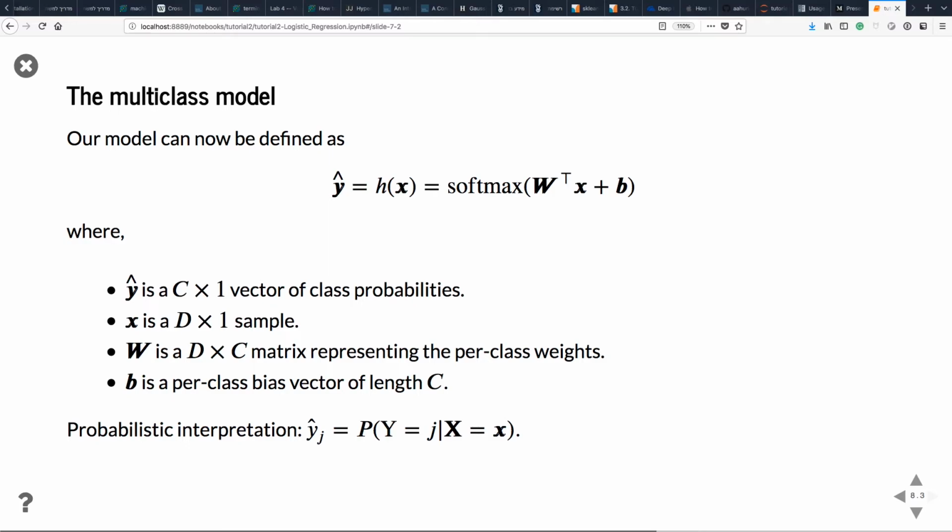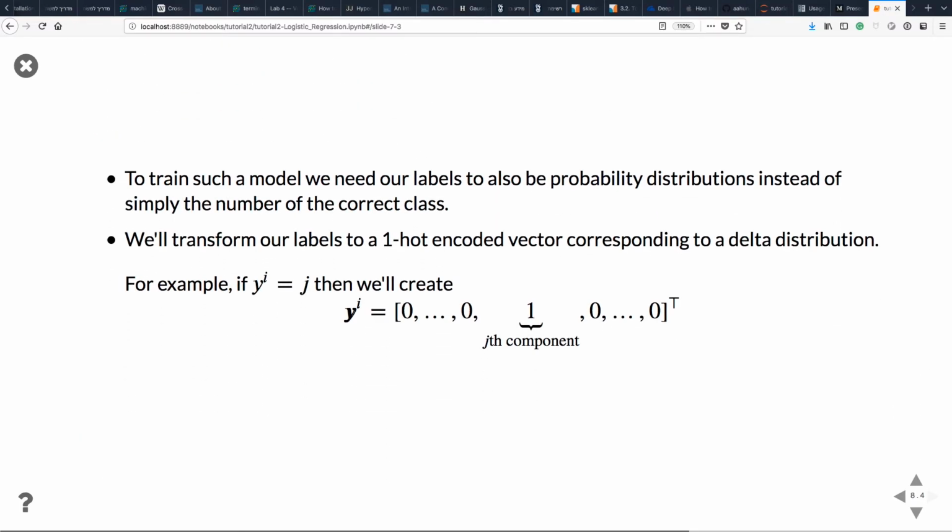Now the probabilistic interpretation, since we took the softmax, is that each element in the y hat is the probability that given the sample X, it belongs to the class j. So the jth element here, for example, this one is the probability of the second class. Okay, j equals 1. That's the whole idea. So you can see why it's an extension.